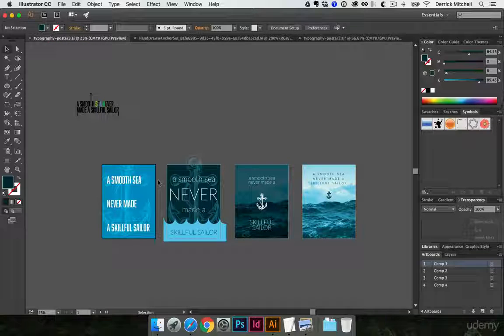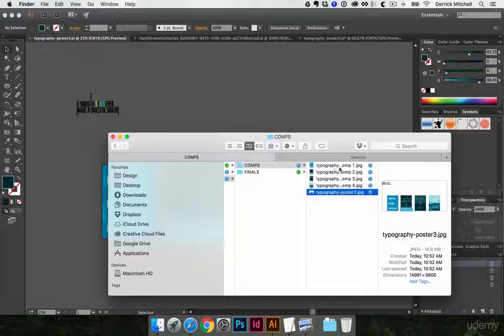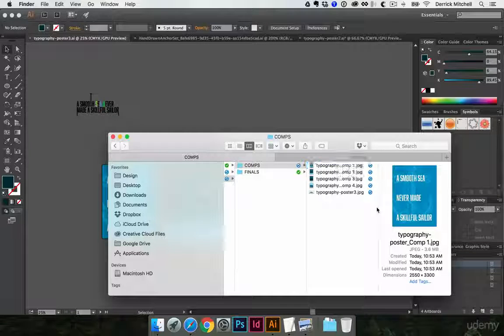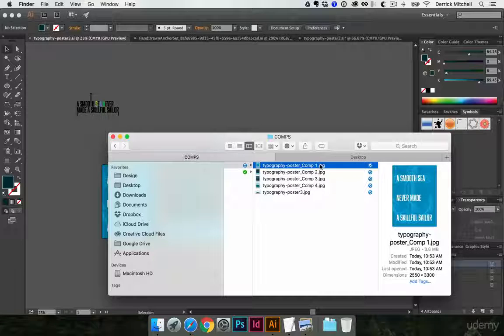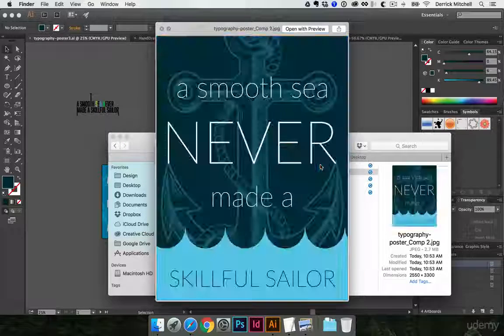And give it a second here. We'll jump over to Finder, and now look at these names. So it was Typography Poster, and then it added underscore comp1, comp2, comp3, and comp4. So this is a great way to quickly batch export your JPEGs, and notice it cropped off those waves and the anchors that were hanging past.